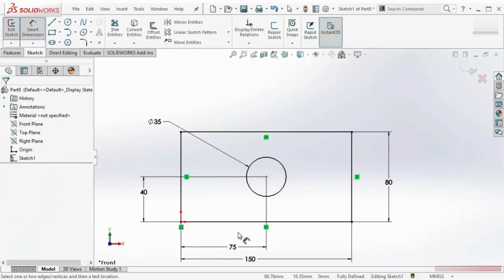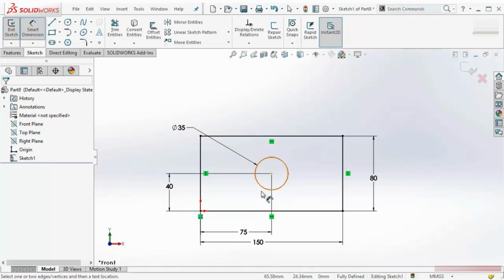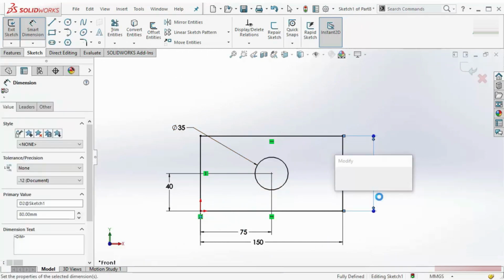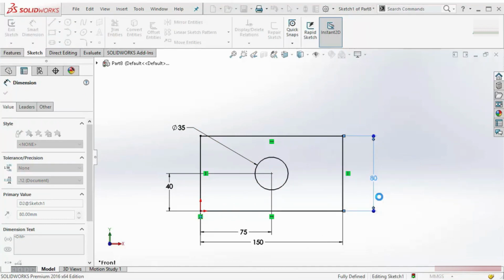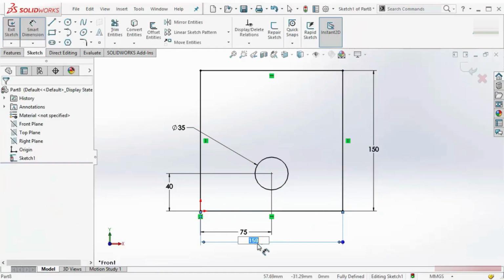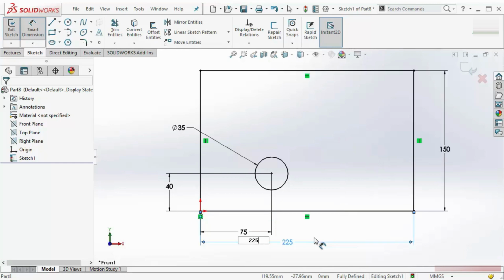Now you can see this circle is exactly at the middle of this rectangle. But when I change my dimension, let's say if I change from 80 to 150 and 150 to 225, you will see this is not exactly in the center. So that means I am not controlling based on this overall dimension. If I want to control based on overall dimension, I can also do that by using geometric relation.